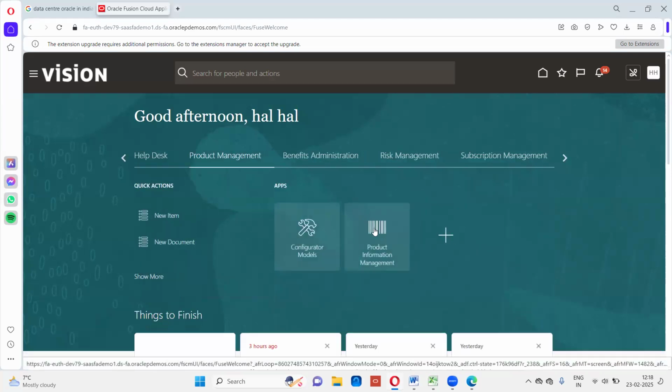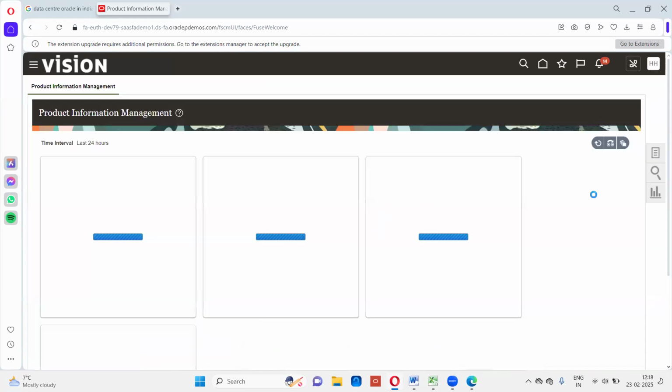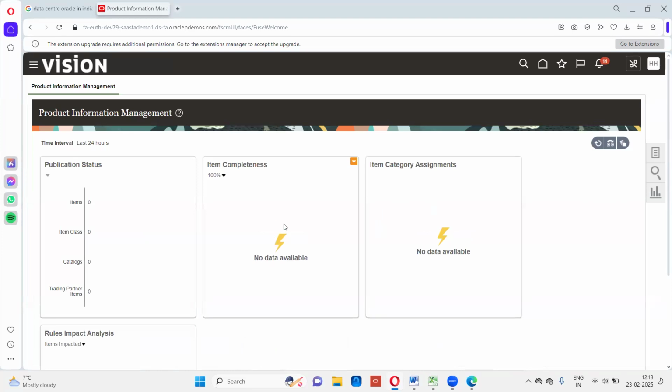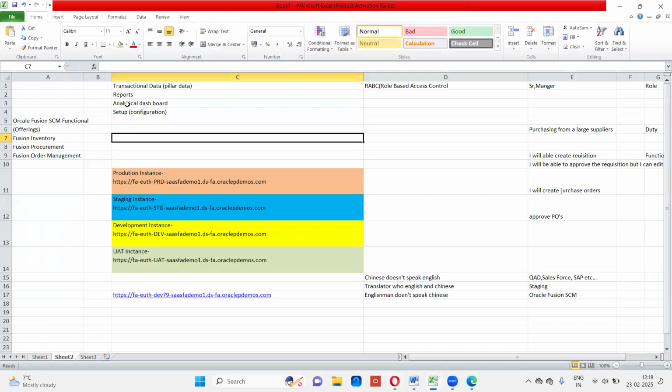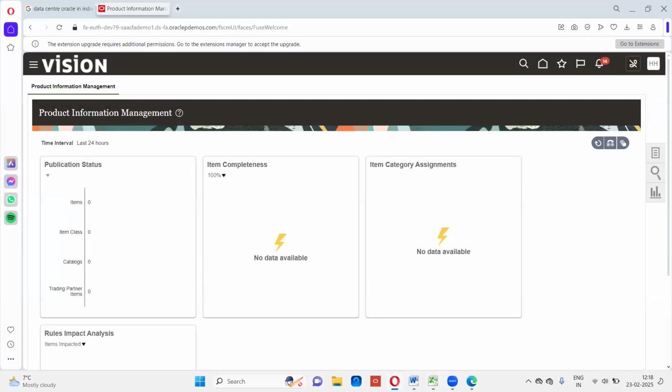I'll just go to product management and I will go to the PIM, product information management. This is where typically we create items. And this is an infolet and these are my info tiles. When you click on product information management, you see how many item categories are already assigned. You see these beautiful analytical dashboards. I spoke about the analytical dashboard. When you see this analytical dashboard, you will see what the publication status is, how many items we have created, how many item classes we have created, catalogs we have created, and what the trading partner items are.